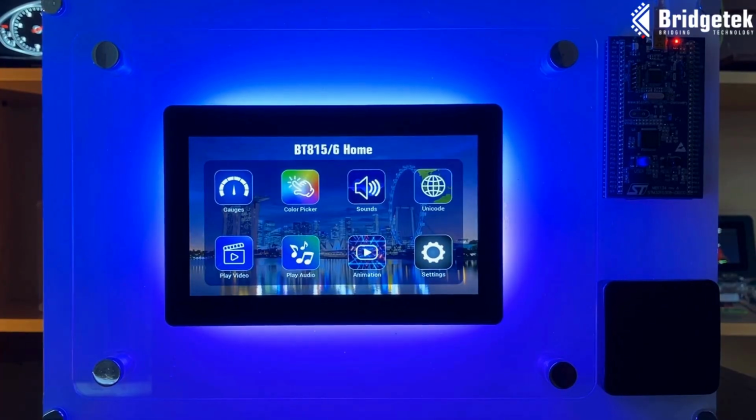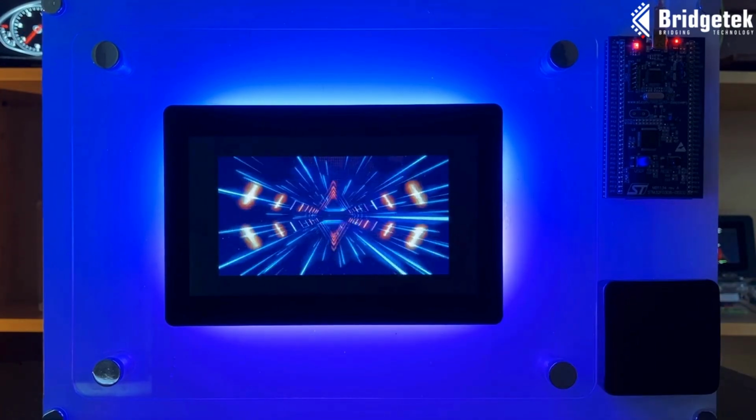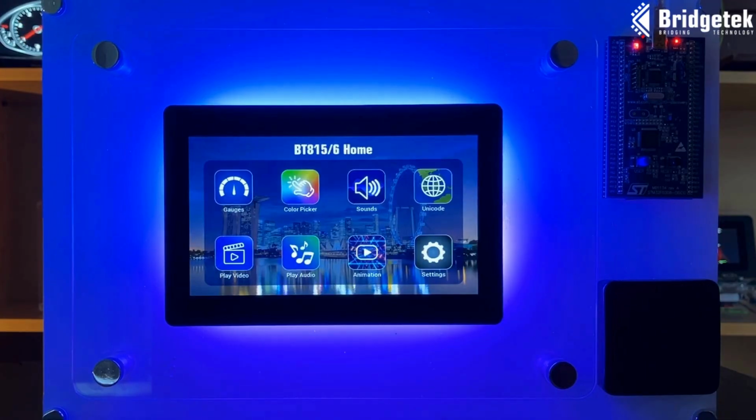The BT815 and BT816 can play video direct from the attached flash via a simple command without passing through the host MCU and avoiding the need to use an MCU with large flash size. We can also play animation direct from the flash as shown here.